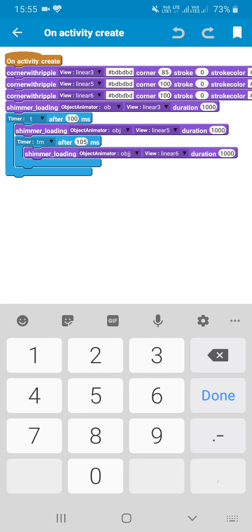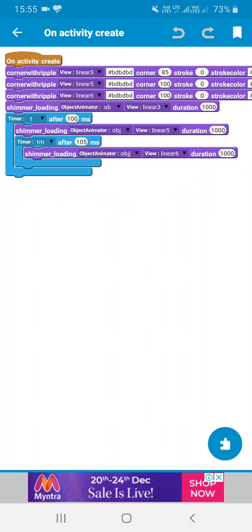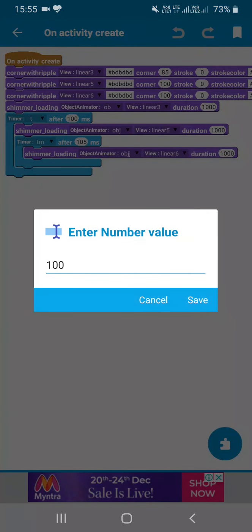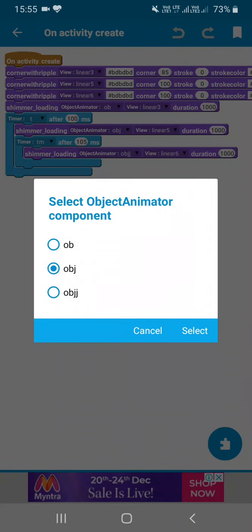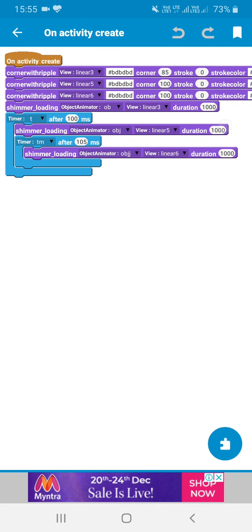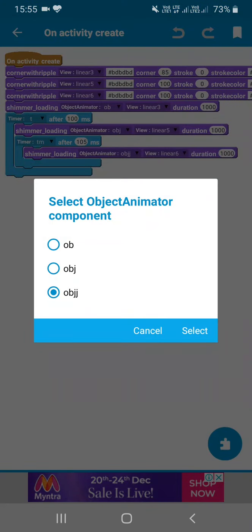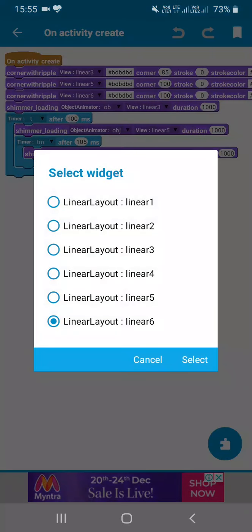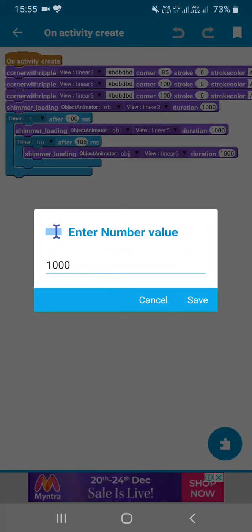Now we have used a timer component, after 100 milliseconds, object animator obj, view linear 5 and duration is 1000. Similarly, after 105 milliseconds, shimmer loading, OBJJ, view is linear 6, this one. Done.